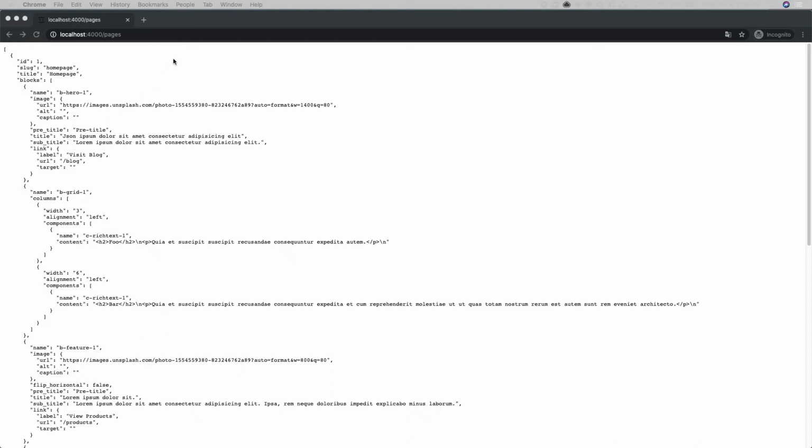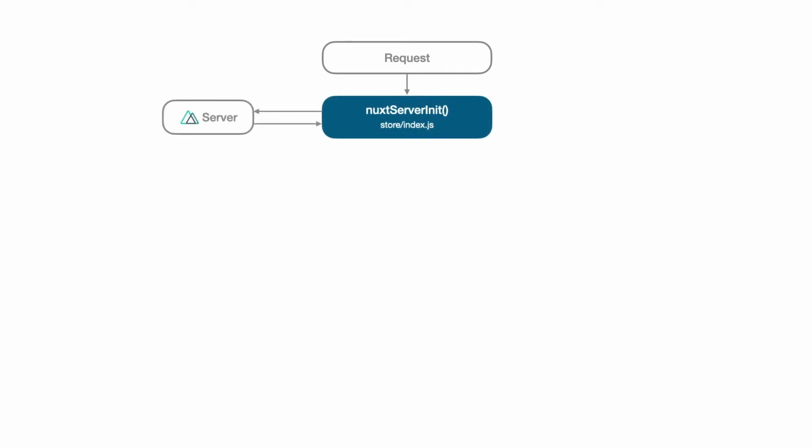Now I'm ready to load content from this JSON API. But first, let me show you where to make API calls in Nuxt. When a request comes in, the first hook that's fired is the Nuxt server init method. It's called on the server side, which means it's a great time to grab content before the page is rendered. I'm going to use this hook to load my navigation here pretty soon.